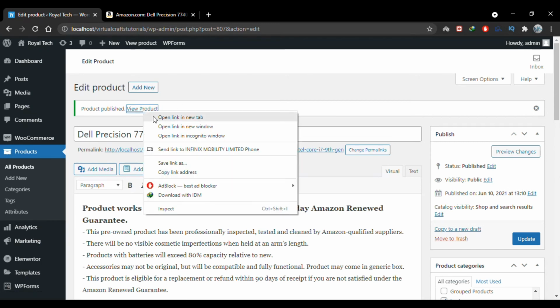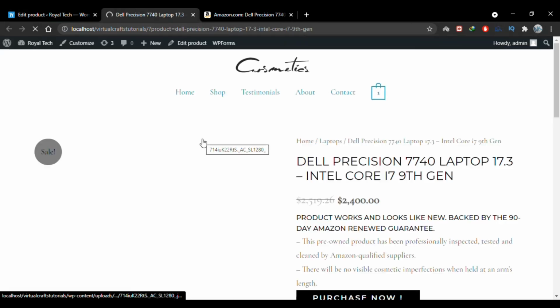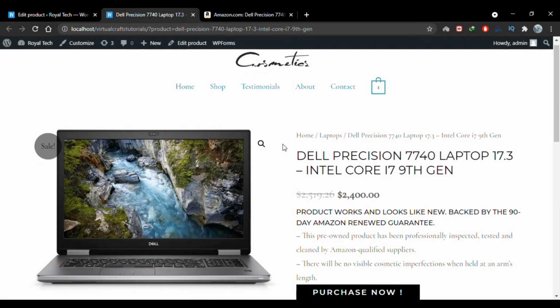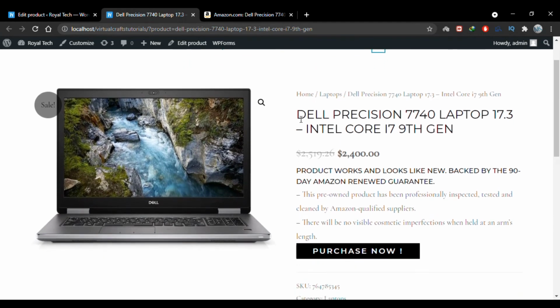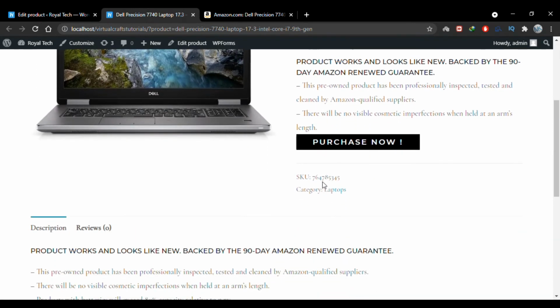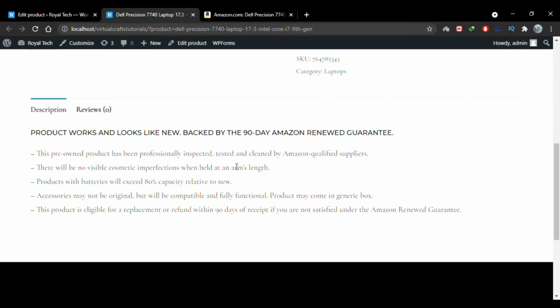I'll view this product. And you'll see that this is what we have. The product title we added, the breadcrumb. This is the original price and this is the sale price of the product. This is the short description we added, the SKU, the category, and the long description.